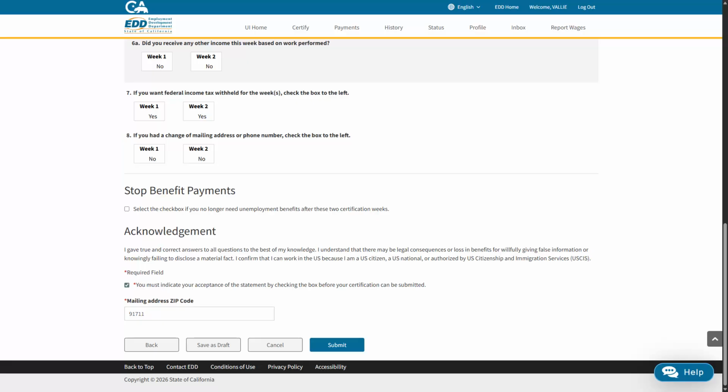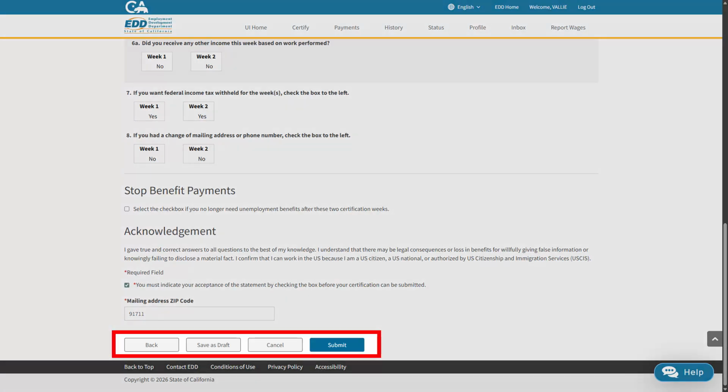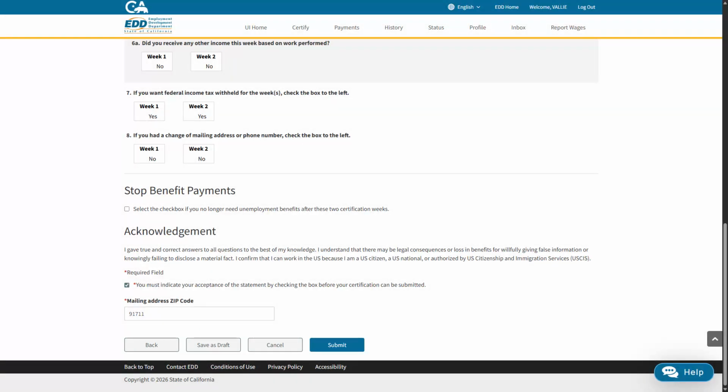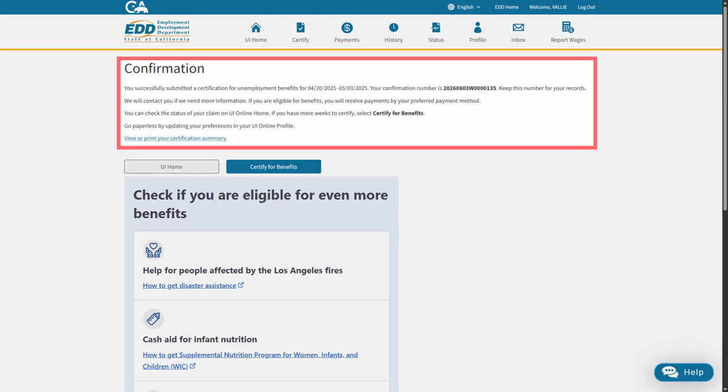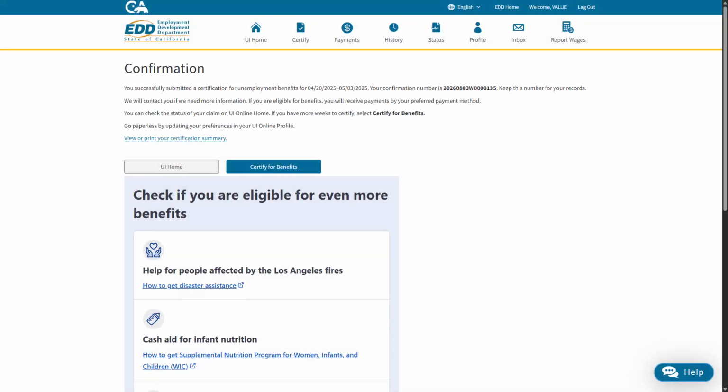If you need to make changes to any of your answers, select Back to go back to the previous pages. When you're ready, select Submit. This completes the certification process for these weeks. And you are done. You successfully submitted your certification when you see this screen with your confirmation number. Save this number for your reference.